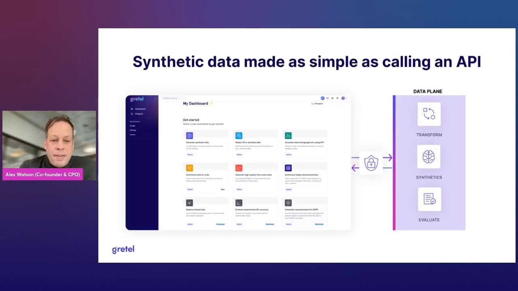A little on how you interact with Gretel. I mentioned earlier our free tier. I would encourage everybody on the call, feel free to jump over to gretel.ai, click sign up or sign in, and start using the free tier.